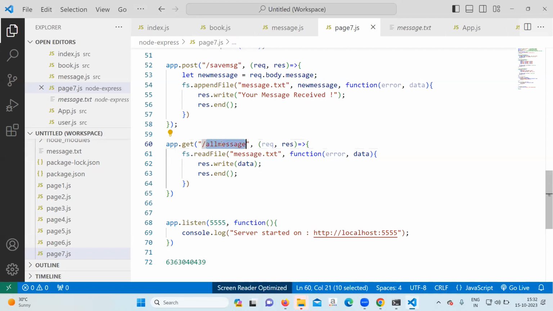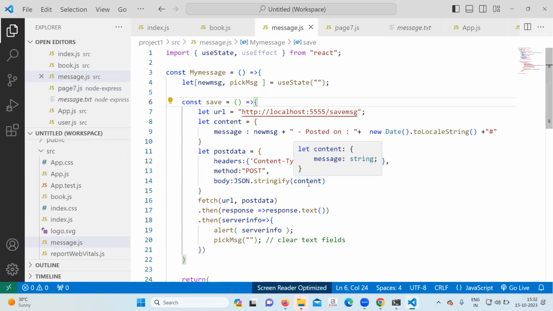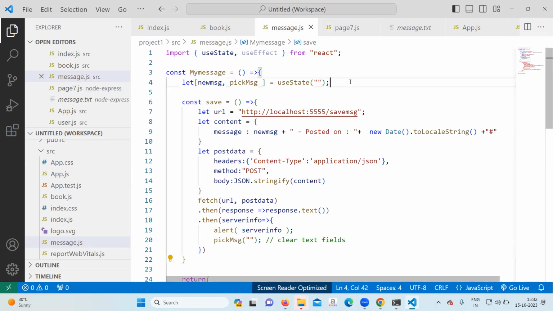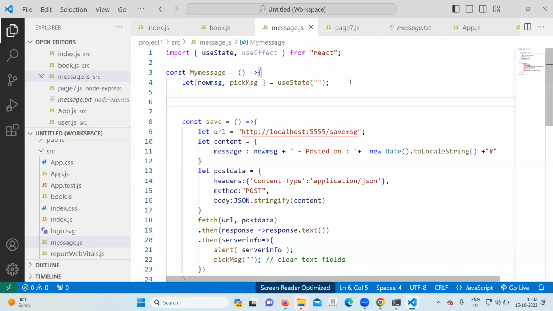Okay, so done this. Come to the front end now. In the message file, we need to call this URL, all message. We have to write a separate function here.